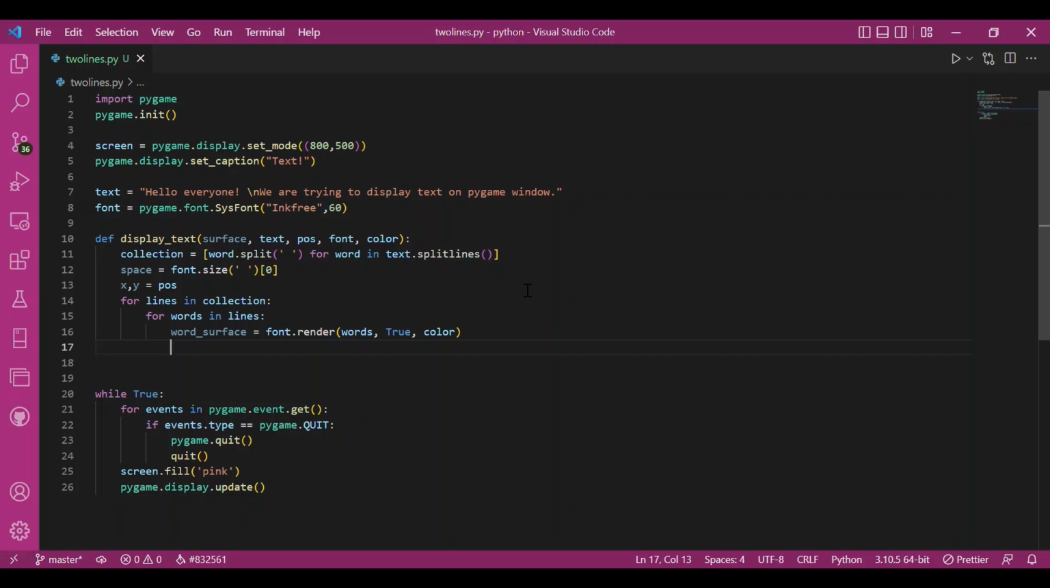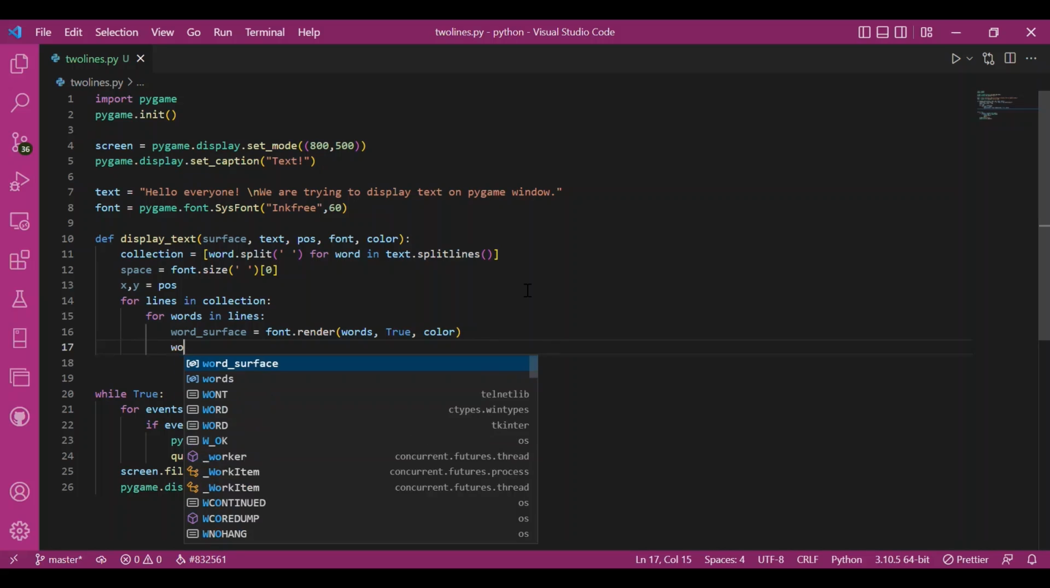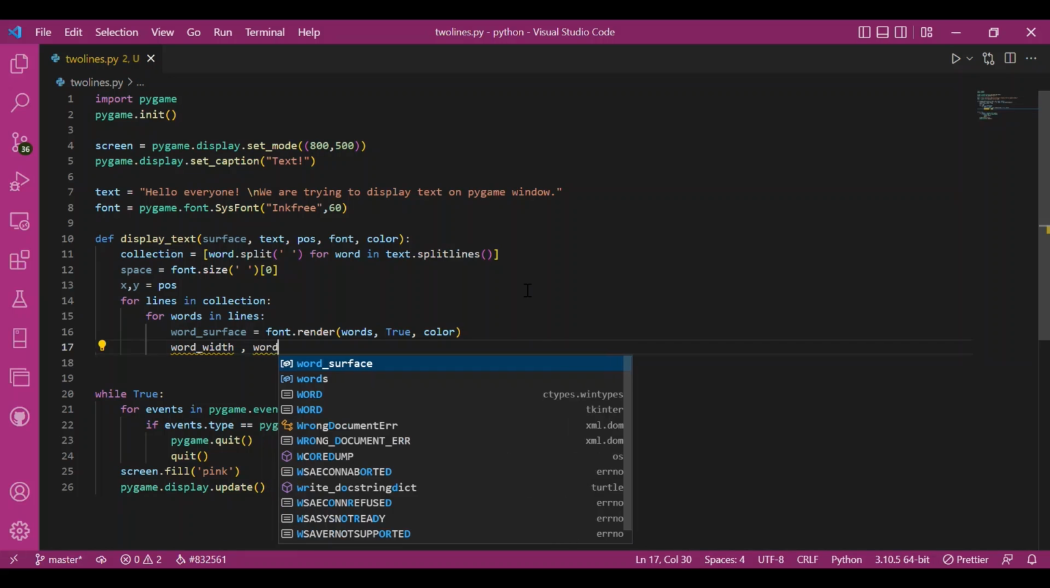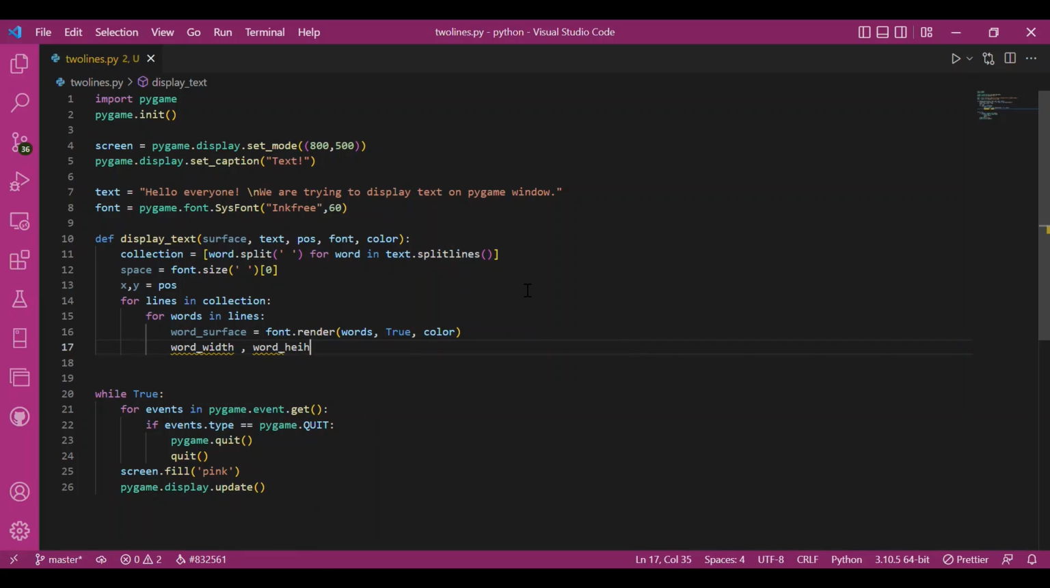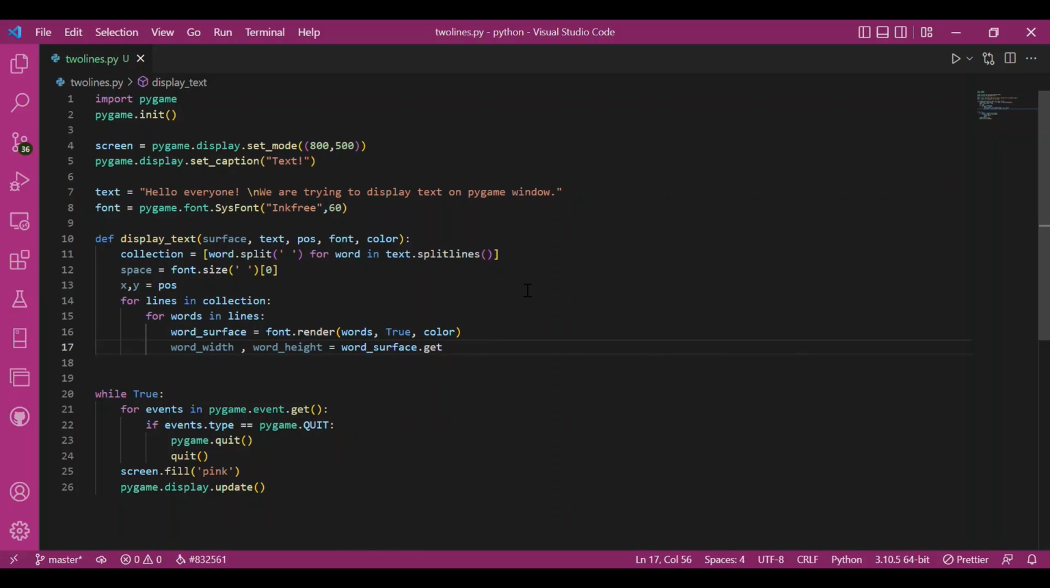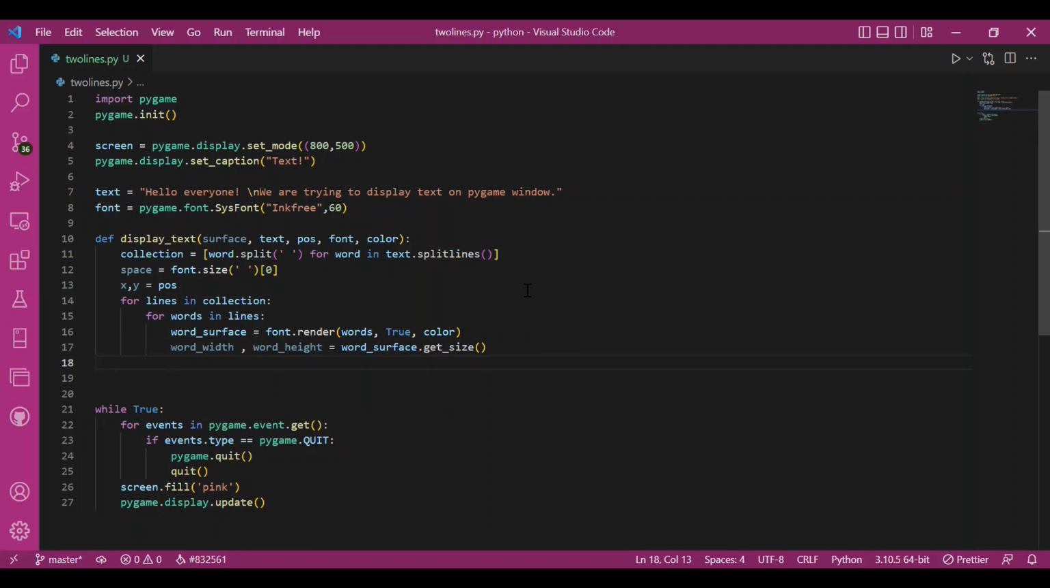Okay, so for that I'll get the width and height of the surface I just rendered. I'll write word_width, word_height equals word_surface.get_size. So this would give me two variables, the width and height of the rectangular surface that was just declared, and I'll check if there is a need to go on to the next line.